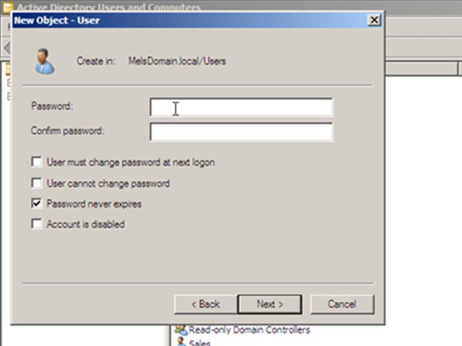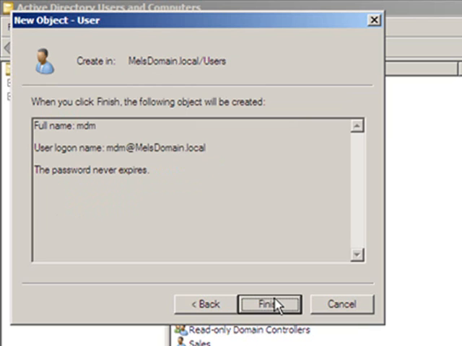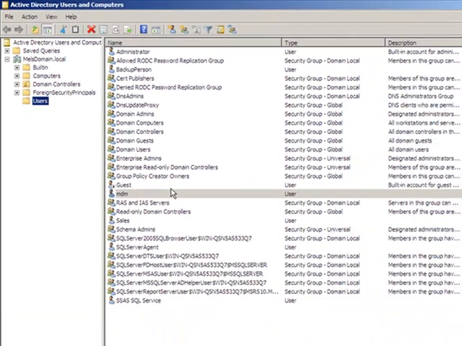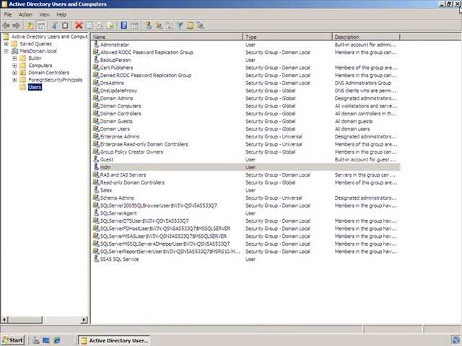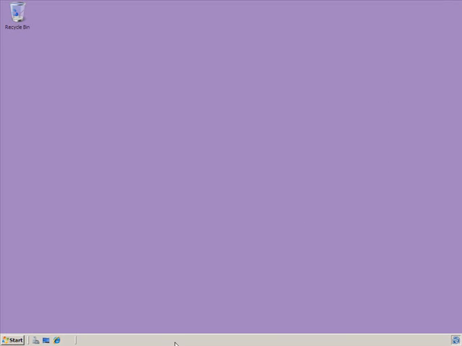Now, if you have security requirements that require something different for your environment, change that. But for what I'm doing in our environment, that'll be fine. Give it a password you can remember. Click next, click finish. MDM is all set. So I can switch back over.